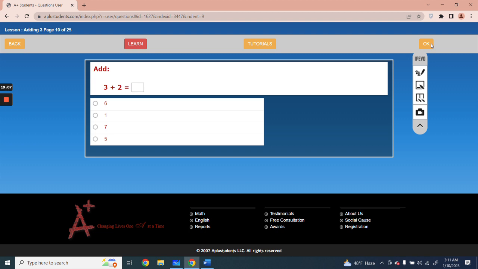Okay, 3 plus 2. Start with 2 and add 3, and the numbers you have to skip are 3 and 4. So the next number is 5. Got it? So 3 plus 2 is 5. Just select the correct option and click on the OK button.